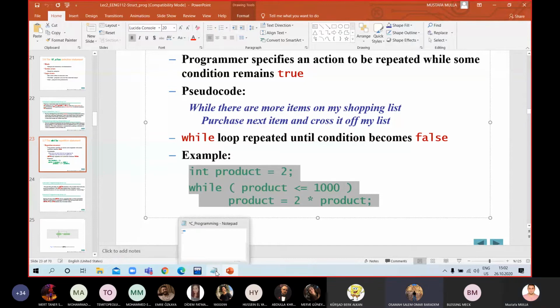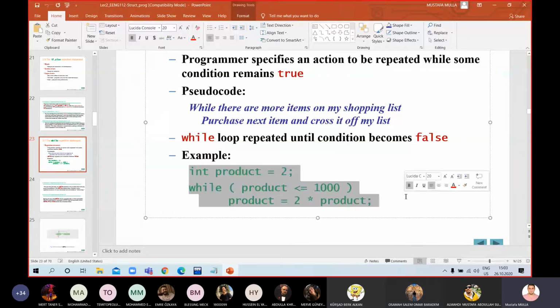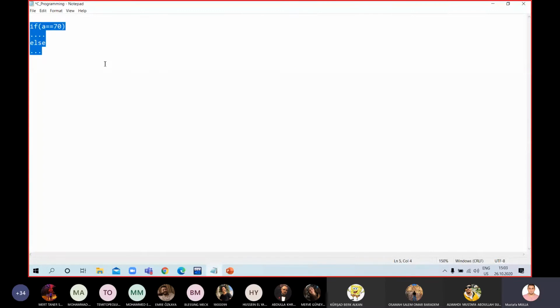Sorry, sir. What does this code mean? How can we use this code? What do you mean? What are the uses of this code? Okay, you will understand. Let me copy it. When I give you the output, you will understand what's happening.